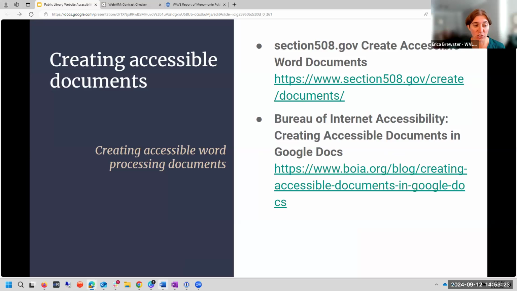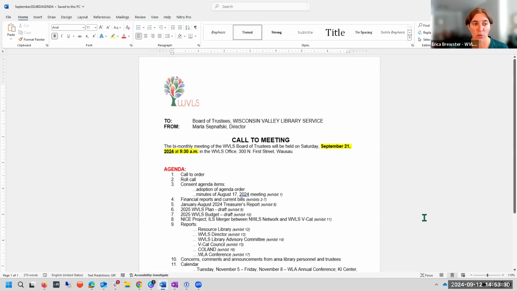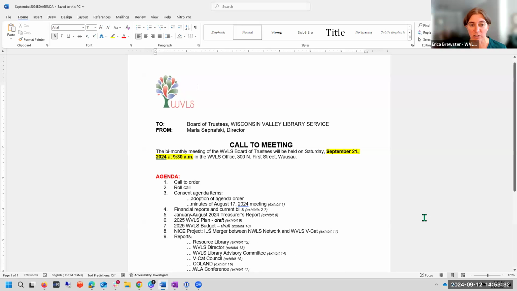I'm going to very quickly show you a couple things with a Word document. This is an agenda for our upcoming draft agenda. This is not to be taken as anything more than a draft for an upcoming board meeting at the Wisconsin Valley Library Service. Things that I would need to do to make this document accessible.